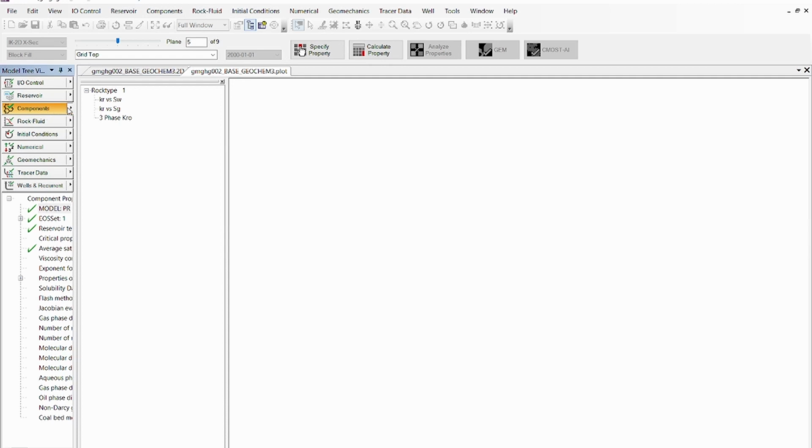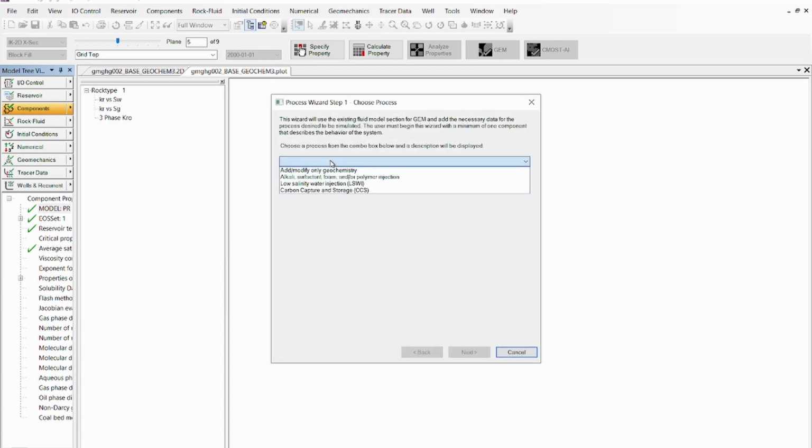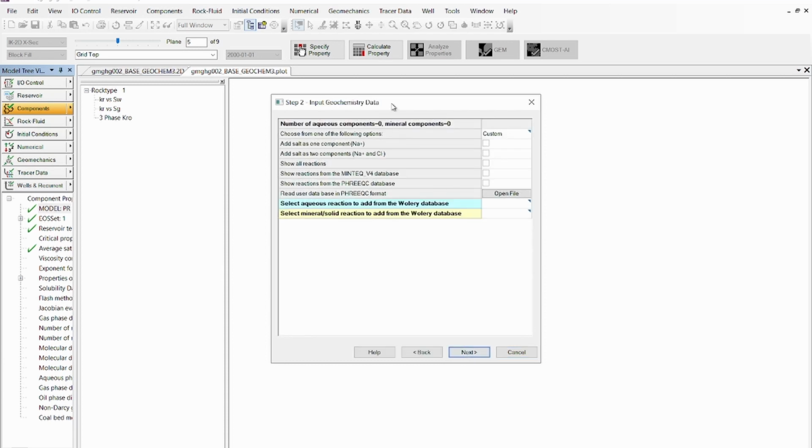This has now been automated by going to the Process Wizard option under Components. This Process Wizard contains actually a number of guided tasks, one of which is geochemistry, but we also have guided tasks for other features, including CCS. In this case, the CCS model is already set up in part. I only need to work on geochemistry, so I will select the option Add or Modify Geochemistry Only. So I'll go to the next step.